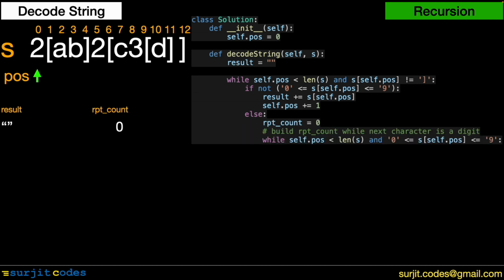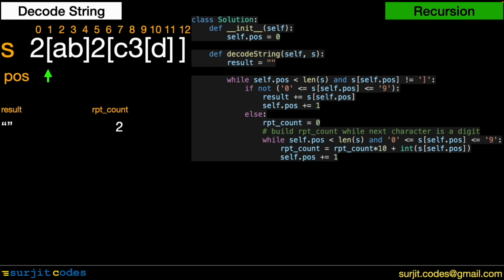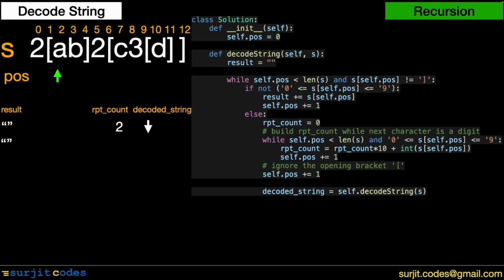As 2 is a digit, we set repeat count equal to 0 and run a loop to cover all consecutive digits. Repeat count becomes 2 and pos becomes 1. It is not a digit, so we come out of the inner while loop. It must be a left bracket. We skip it. We make another call to the function to get decoded string.